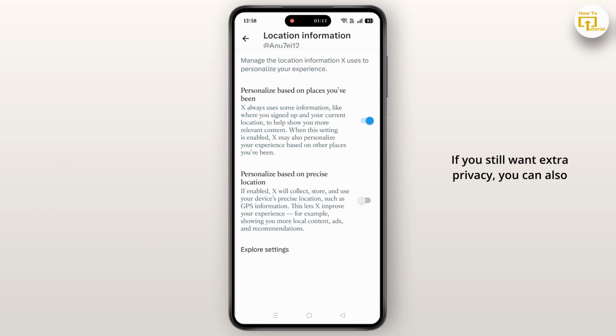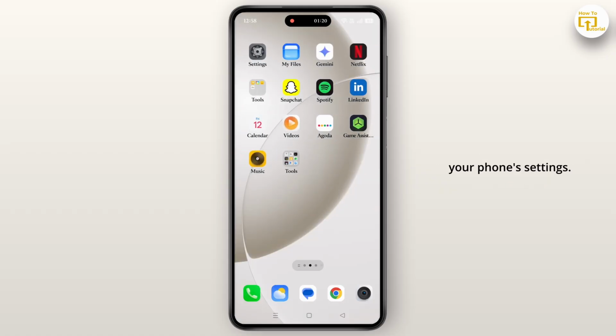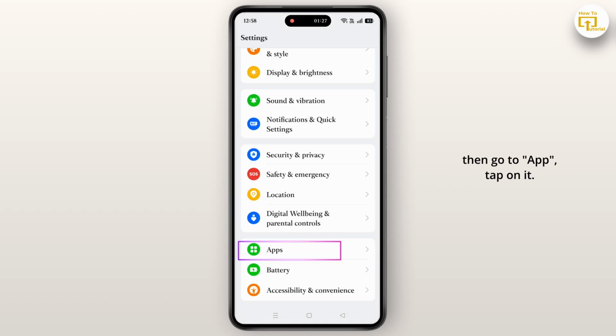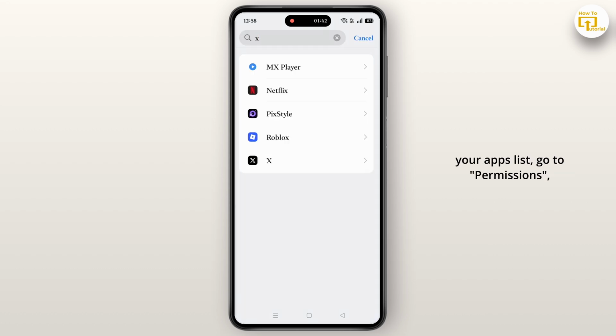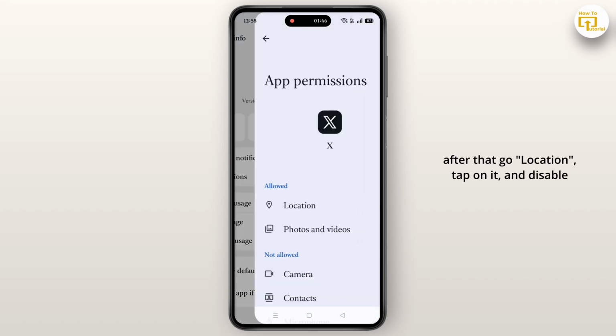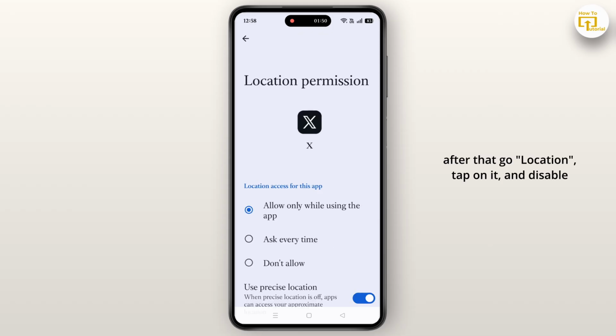If you still want extra privacy, you can also remove location permission for the X app from your phone settings. Go to Device Settings, then go to Apps, tap on it. After that, go tap on App Management, find X in your apps list, go to Permissions. After that, go to Location, tap on it, and select Don't Allow Location Access.